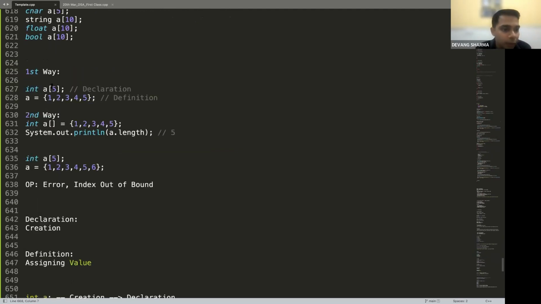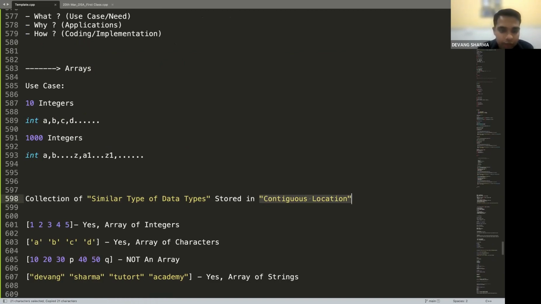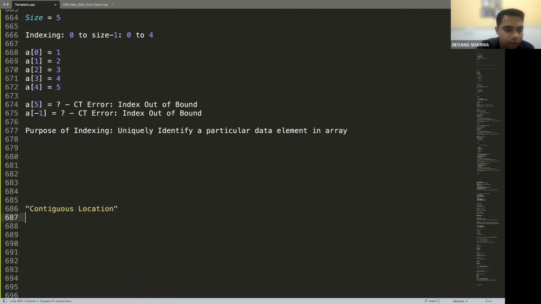Now, one thing I have parked for later. This is the time to pick that thing. Contiguous location, I told you I'll cover. Now it's the time to cover. Let's understand why I said contiguous location. Let's understand what is contiguous location. Then our array will be completed, and then we can go to questions.